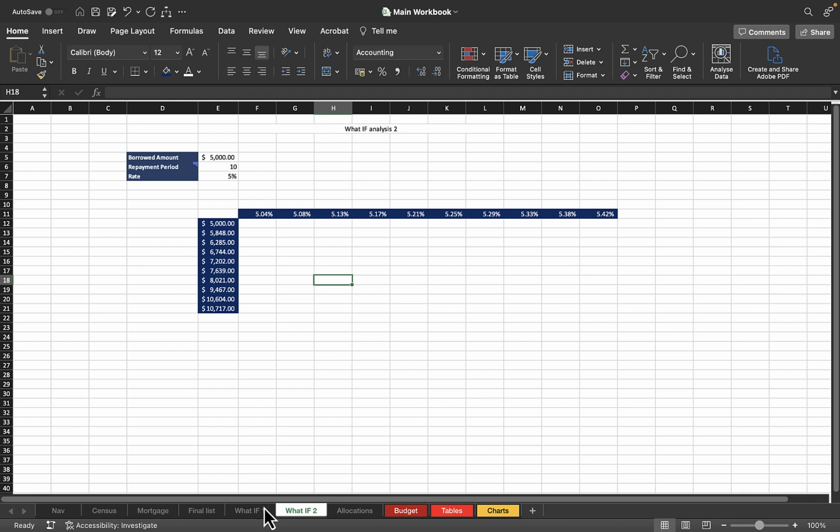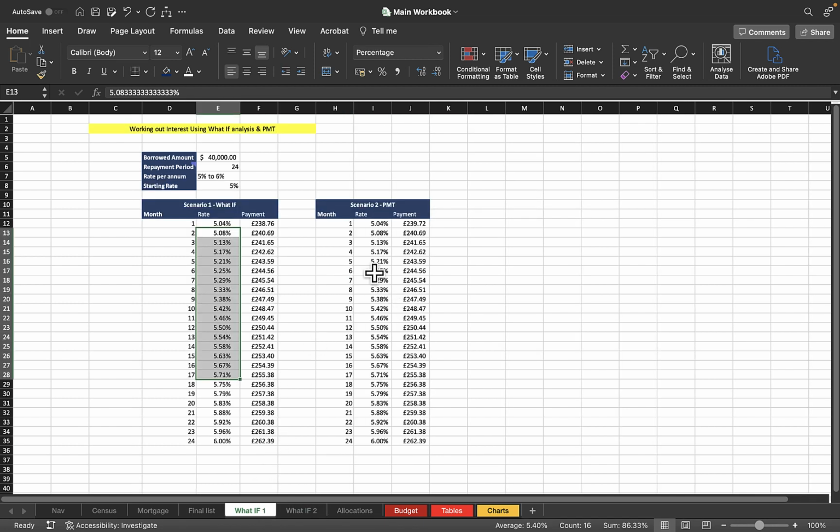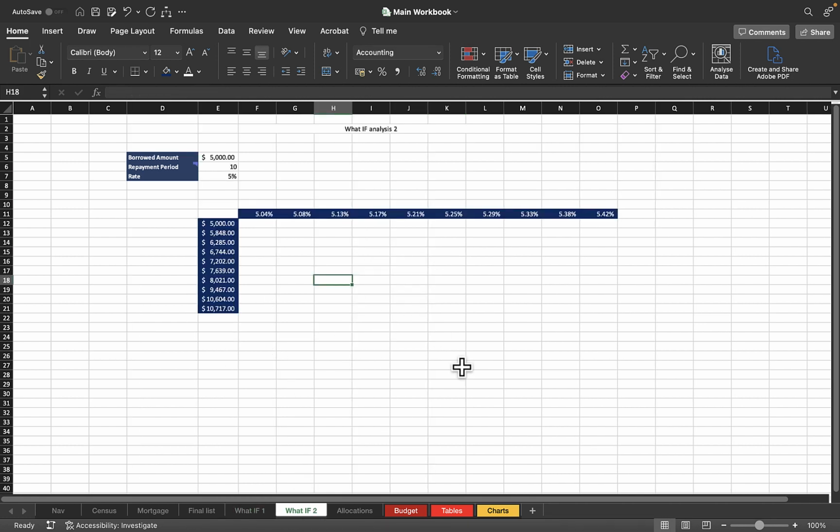I hope so. The question we are trying to answer is: we used WhatIF analysis to get these values, but the PMT function also gets the same amount. So does it make sense to use WhatIF analysis if the PMT function can do the same? I'm giving you tutorial number 2 to explain further how this is beneficial in scenarios where you want to find both different interest rates and different borrowed amounts.